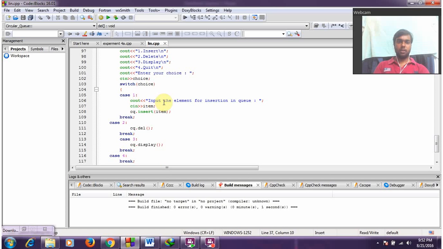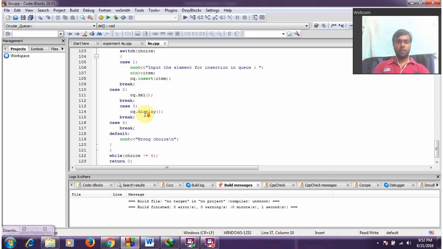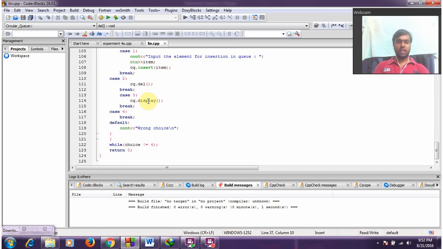Case 1, it will input the element to insert into the queue, or it will read the item and come out from that, and it will go for case 2. Case 2 is for deletion: if you want to delete an element, you go for case 2. For displaying, you go for case 3 to display all the elements present in the circular queue. For case 4, it will come out of the loop. If any other option is given, it will go to default and display the answer. That's all about this program.